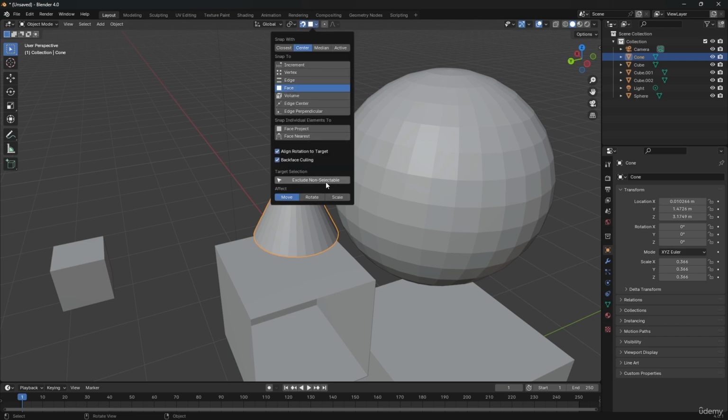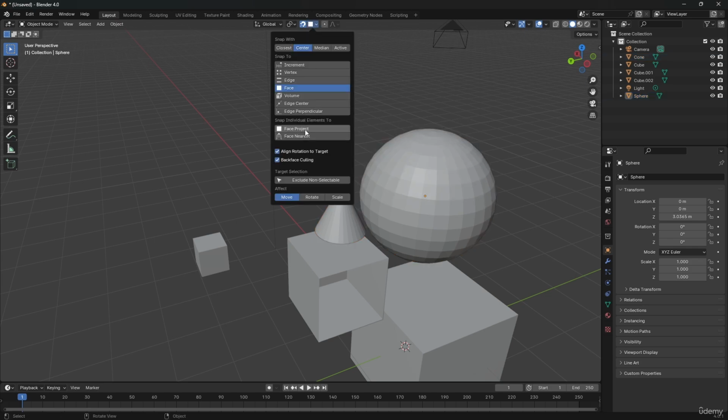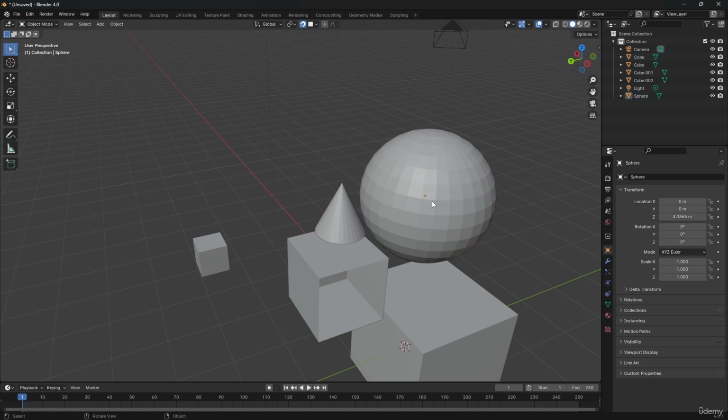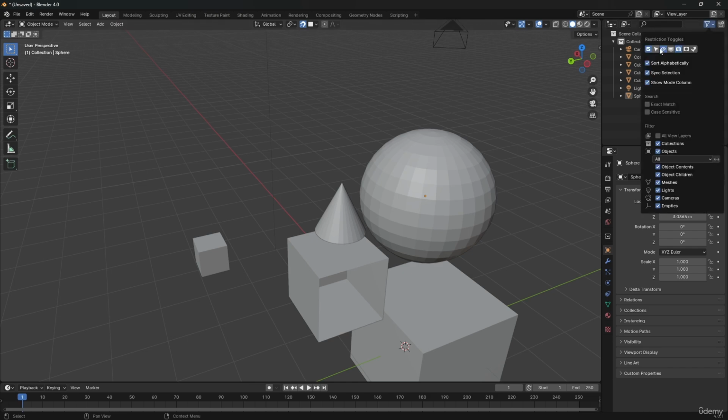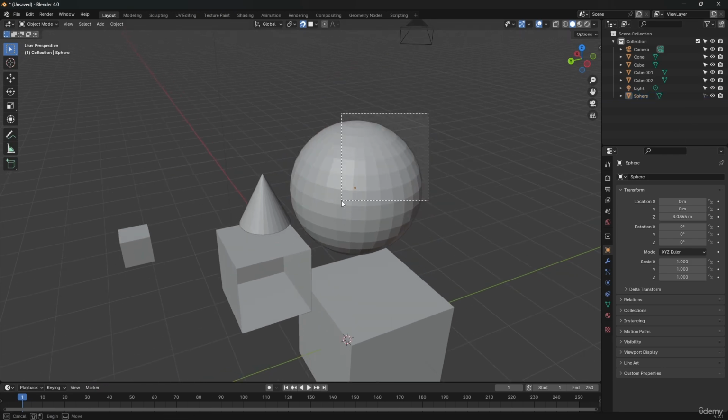Finally, we have exclude non-selectables. In Blender, using our outliner, we can make it so that some objects are not selectable, and so you can exclude them from snapping so that it doesn't snap to those objects. To demonstrate that, we're going to go ahead and click on this filter icon and then click on this icon. And now we can select the sphere and enable this icon here. So now we can no longer select this object.